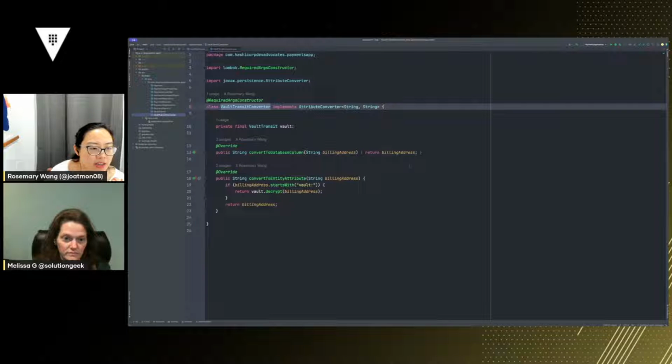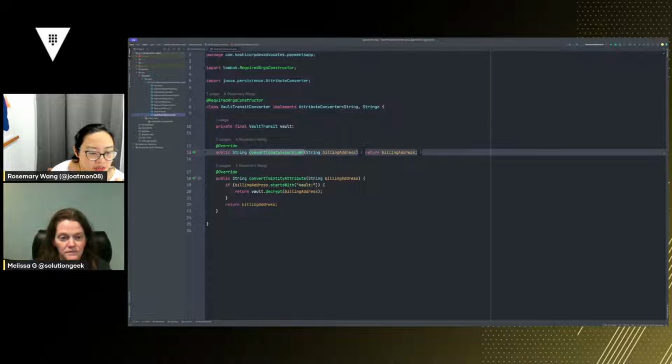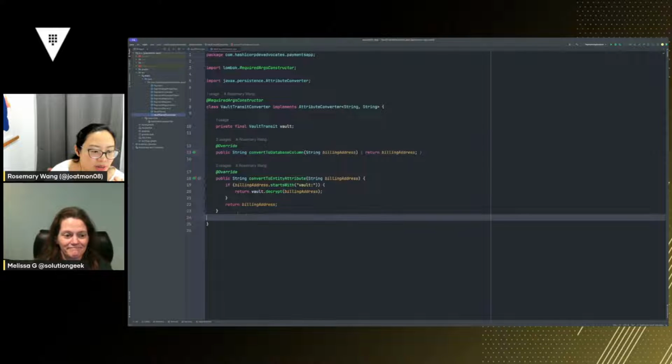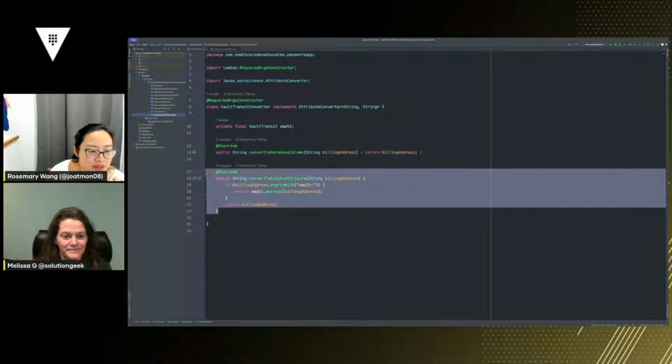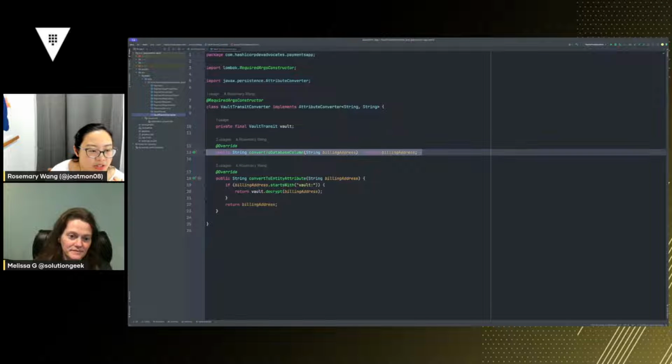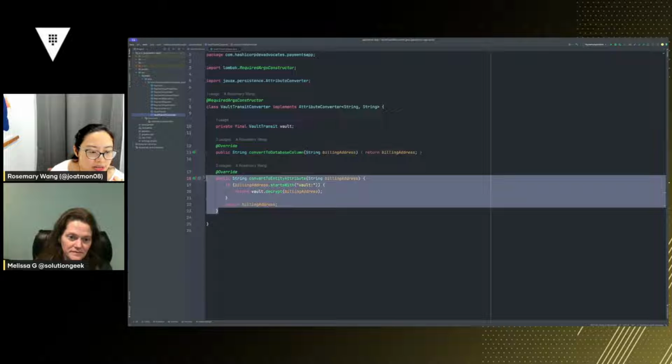In Spring, there is an attribute converter that you can write. What you'll do is create some kind of converter that takes the plain text and converts it into the ciphertext. So here, this is effectively what I'm doing. There's the encrypt, where I'm going to convert the database column. And if I want to retrieve information out of the column, then I'm going to decrypt it with Vault.